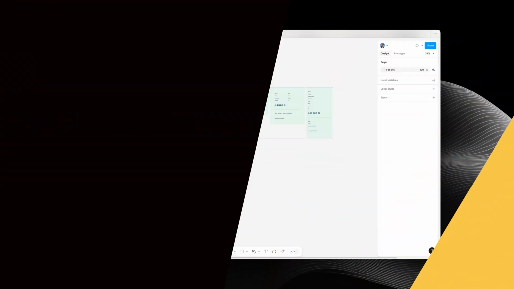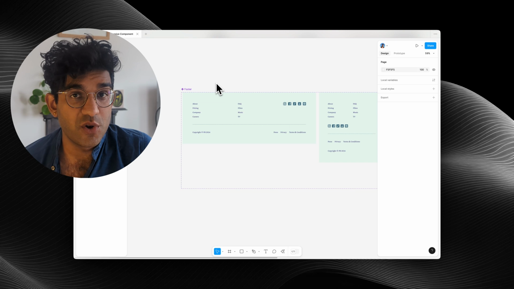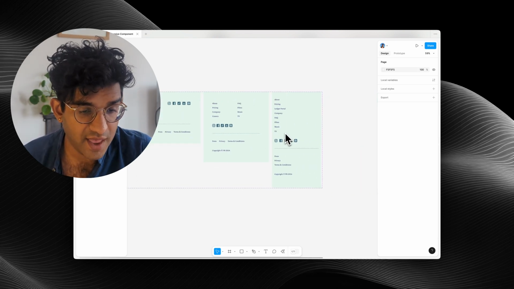In this video, I'm going to show you how to make a responsive component in Figma with variables. So let's get right into it. I've got this example file in Figma set up, and I've designed my footer component with three different sizes. I've got a desktop size, a tablet size, and a mobile size.